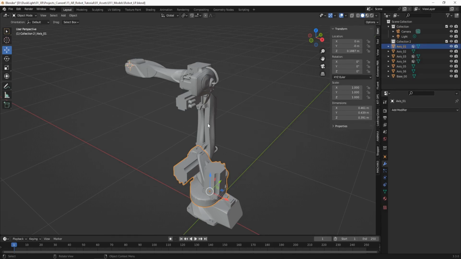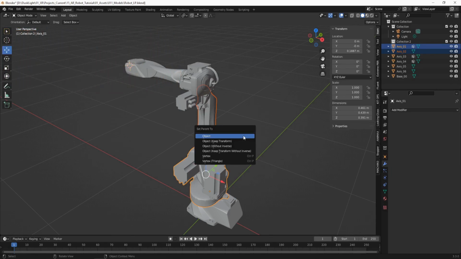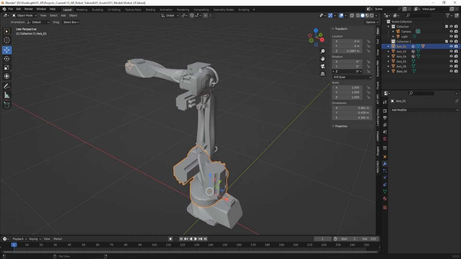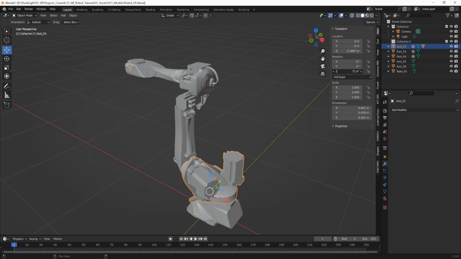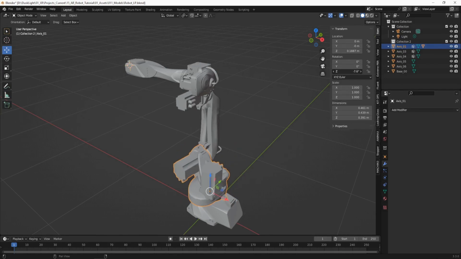The way I can do it is through parenting. So I'm going to select the second part. I'm going to select the master part. Then I Control P and I'm going to select Object Keep Transform. If I now select the axis number 1 and rotate over the Z axis, you see that the second part moves along. So I only have to rotate one part to have the other one rotate as well.